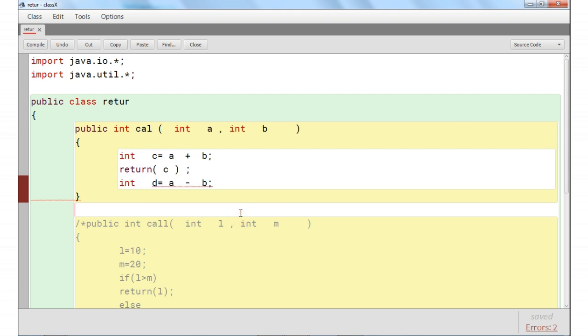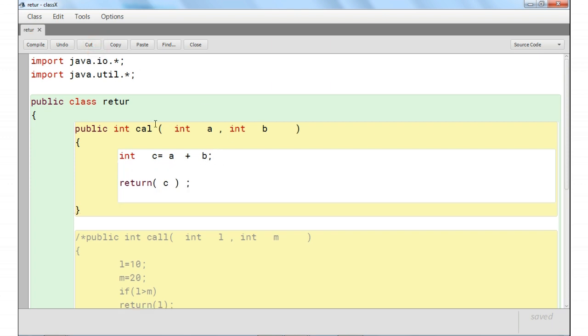Next, the third one: a return statement can only return a single value from the method to the caller. So what I can do here: look here, int d is equal to a minus b. I will cut this one, then enter after int c is equal to a plus b, and paste int d is equal to a minus b. Now I will write return c, d. Let me compile my program.